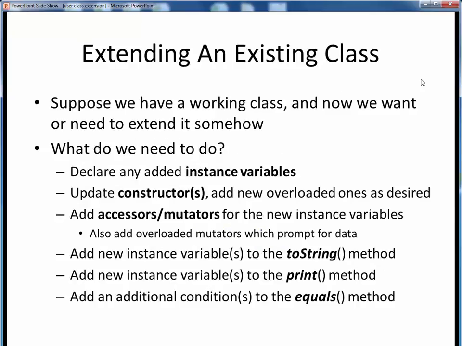methods. Here's the basic checklist we'll use to extend our class, assuming we have everything in place to handle one instance variable. Now we need to declare any new added instance variables. We need to update our constructors and add any new overloaded ones that we might want. For every instance variable we add, we need to add one new accessor and mutator pair, as well as an additional overloaded prompting mutator. We need to add all new instance variables to our toString method in comma-separated format, and we need to add additional lines to our print method. Finally, we need to add additional check conditions to our equals method.